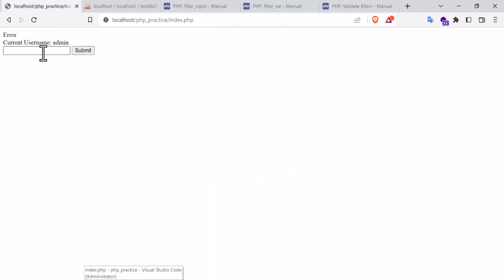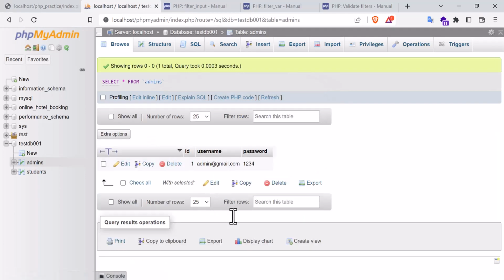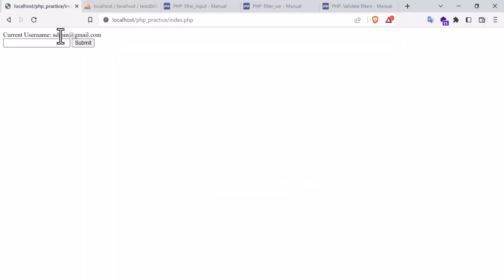But before going there, I am going to check that if I give an email format, it will be inserted without problem. You see that the username is changed. That means it will take only the email format. Now if I want it to take only an integer, what will happen if I give the email address? It will show an error because it will only take an integer. If you give a string, it will not take it.